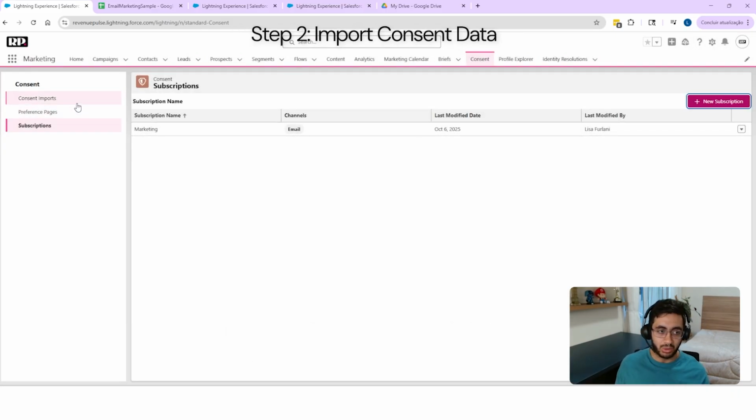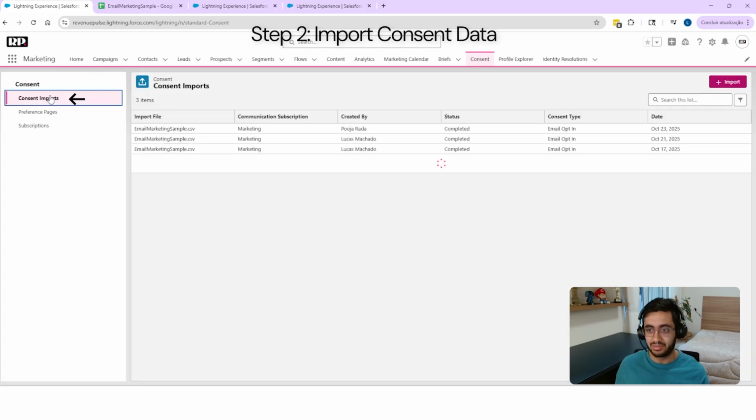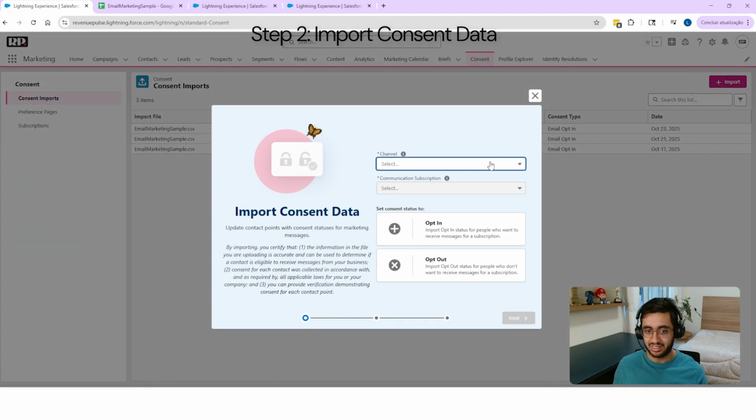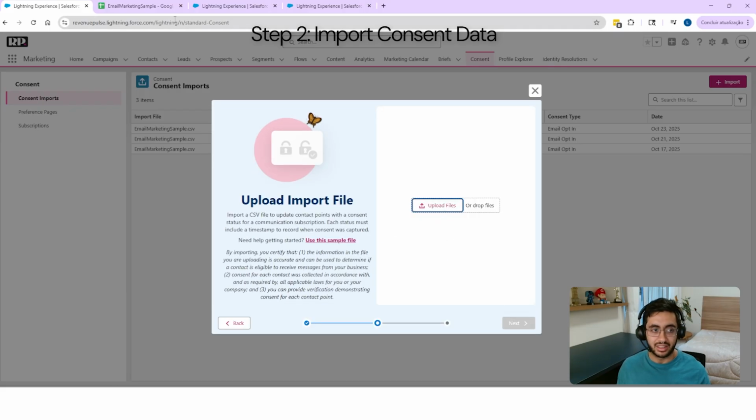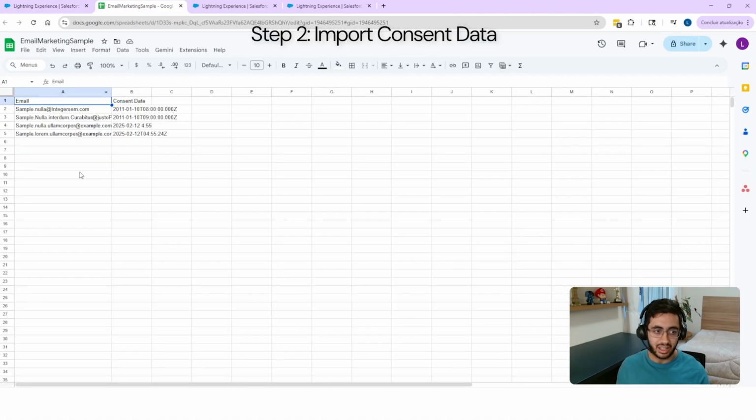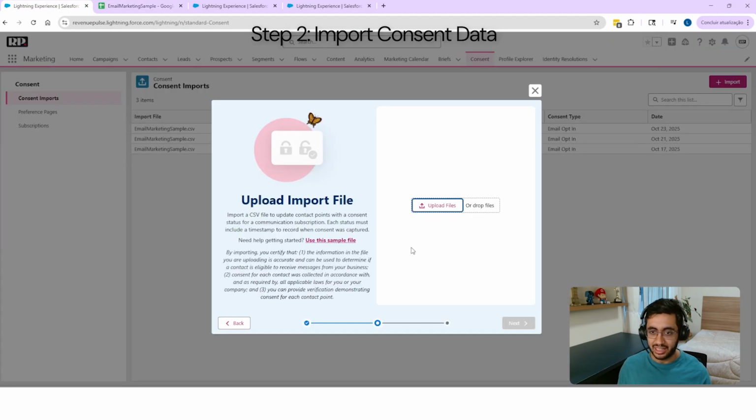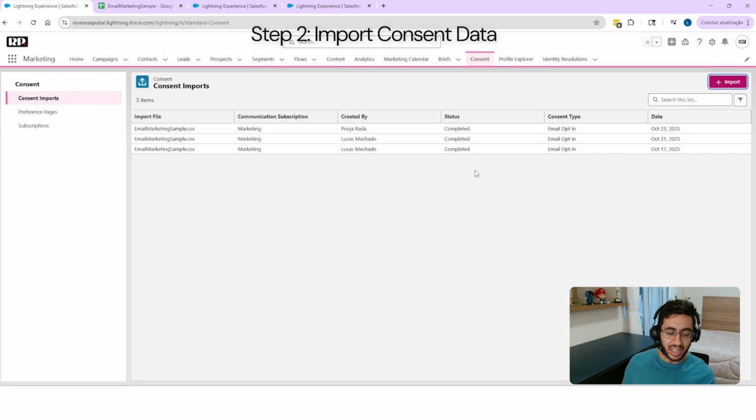And then you have to import the people via the consent import here. It's very straightforward. You click the button import, select the channel. I want people to be importing the communication subscription, marketing, so this is what we created. In the last step, we want to set their consent status to opt-in or opt-out. So if you're importing opt-in, you would come here and upload a file like this one that contains the email and the consent date. This is a CSV file that you would import. As you import it, this will get registered into the system. Very straightforward, right? Now we have consent.